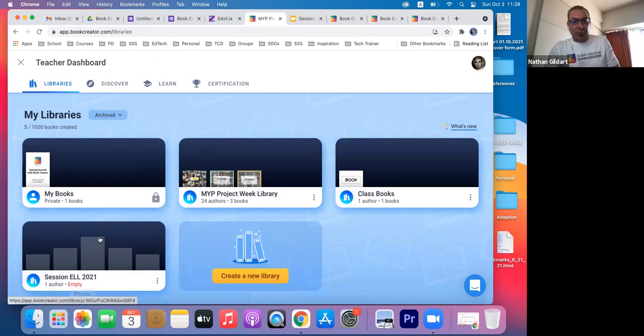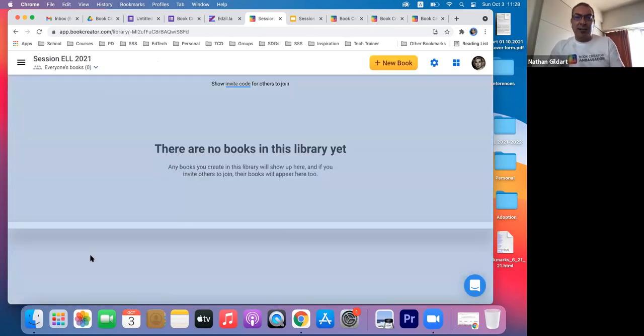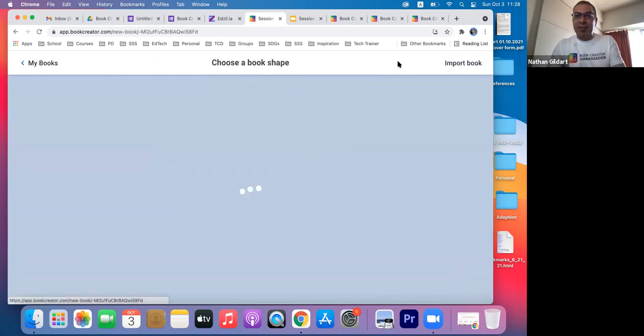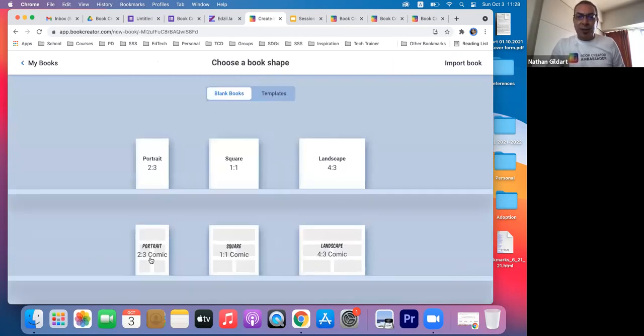So I've already created one here for session ELL. As I create a book, I'm going to give you access to create your own book as well. So when you create a book, you're just going to click plus new book and think about what you want your book to be. Okay. For me, I'm not going to use the comic feature. I'm going to use the landscape. I tend to do all landscape. But you could go portrait and make a magazine style thing.